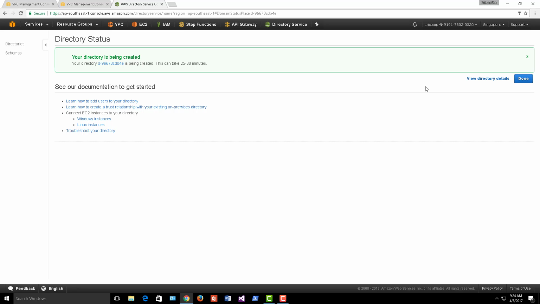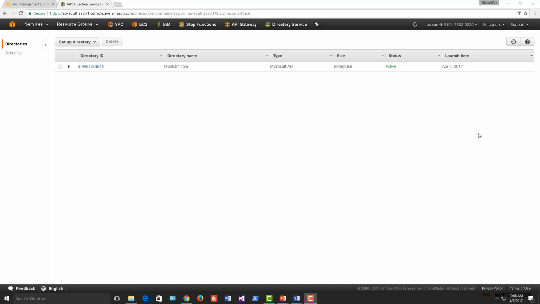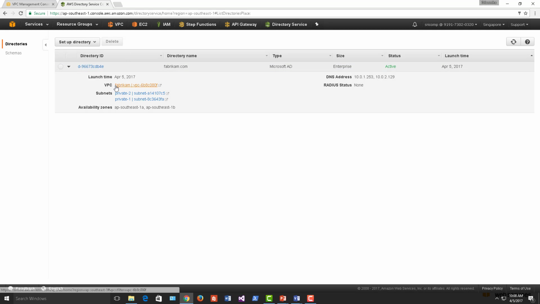I'll pause the video for a while and then showcase what other setup you need to make. So I'm in my AWS console for the Active Directory. After a while, the managed Active Directory is created. If you go to the properties, you can see that the VPC is Fabricam, and the Active Directory domain controllers are put in two subnets.